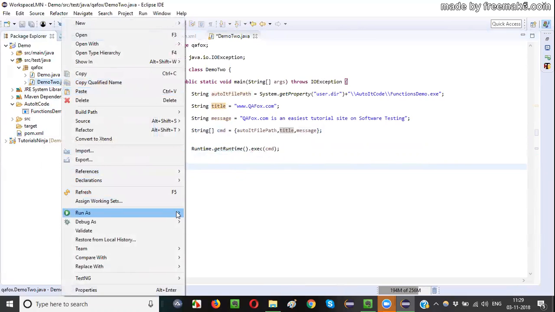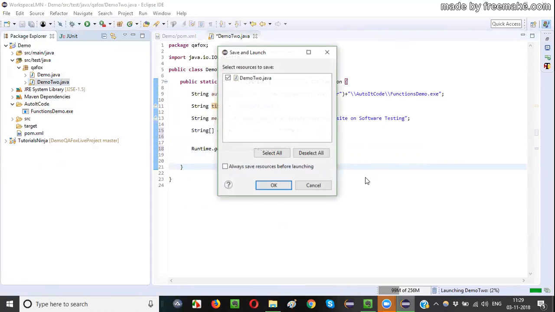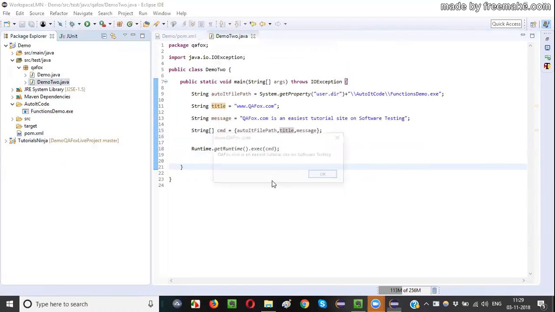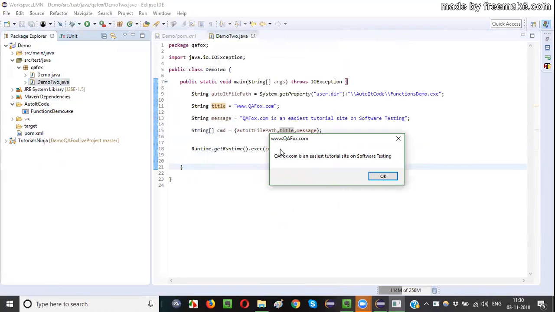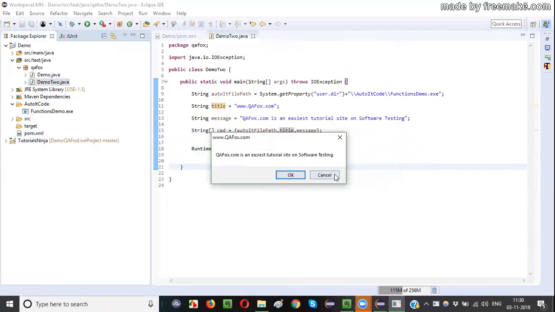This time you will see it's very easy, guys, for us now. You see, now you are getting www.qafox.com. qafox.com is an easiest tutorial site on software testing. Same thing will be followed here.